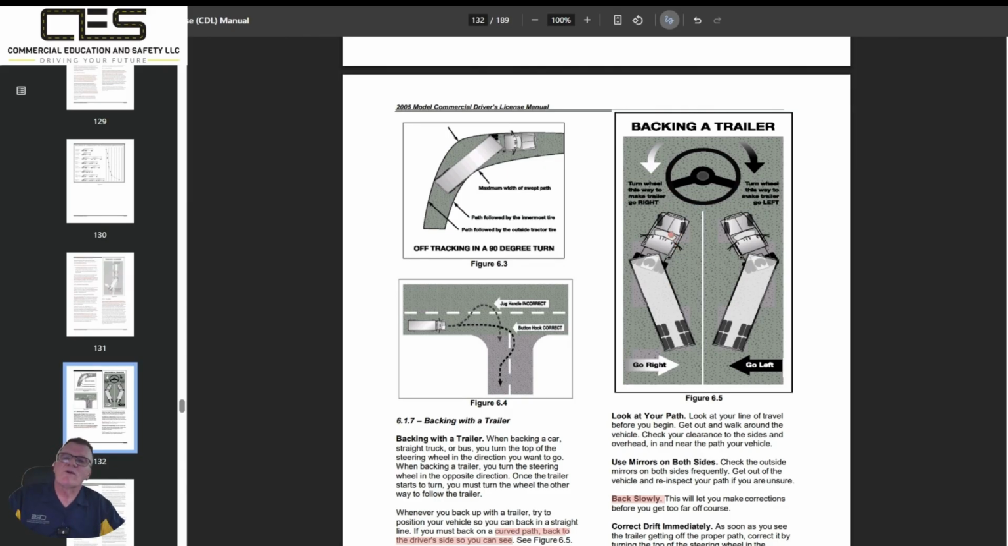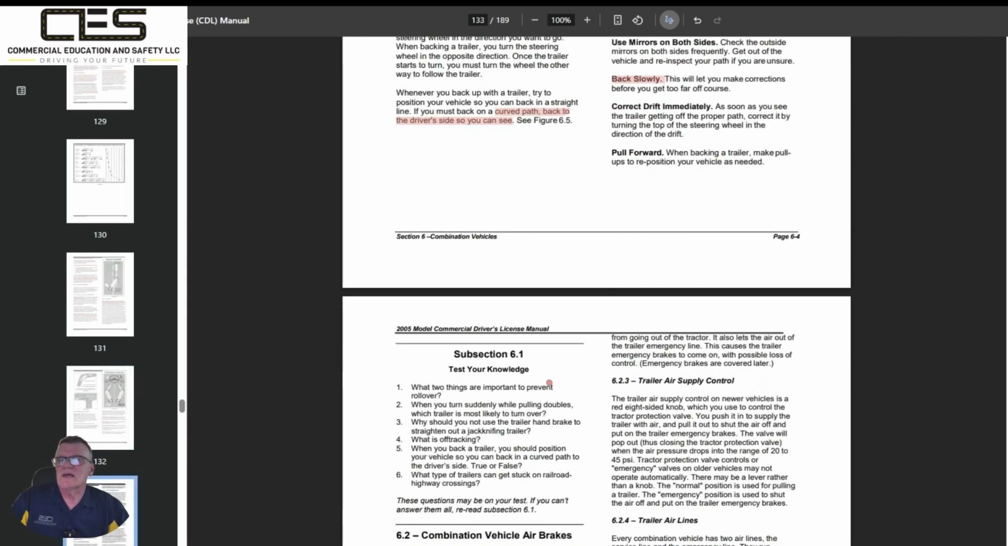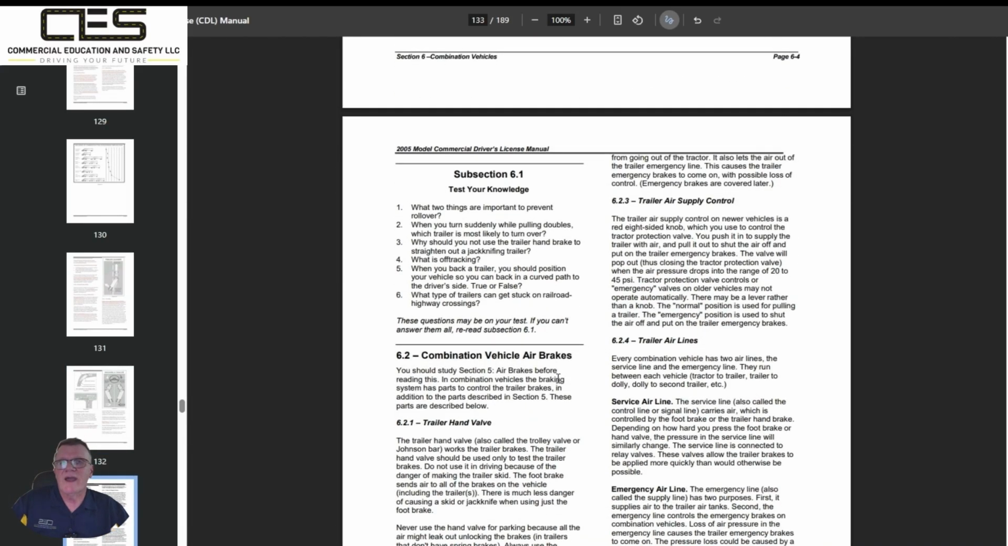When I turn here and I'm relying on my mirrors, think about the position of your mirrors. They're here. What can I see? Straight back. I can't see anything. The only thing I can see is the side of this trailer. I can't see the path that's going on. So you always back from the driver's side. That is the curved path. If you're backing on a curved path, you back from the driver's side because I can see better. The right side is the blind side. So when you back a trailer, you position your vehicle so you can back in a curved path to the driver's side. That is true. What if that statement said I should back to the right side? What would you say? You say it's false then, right?